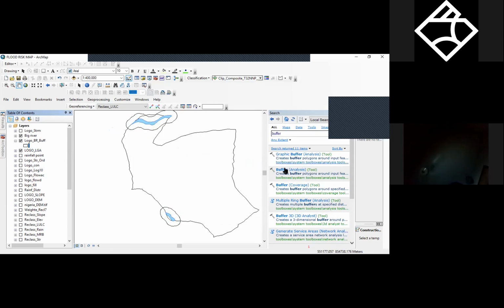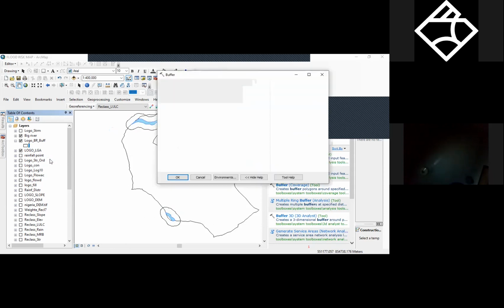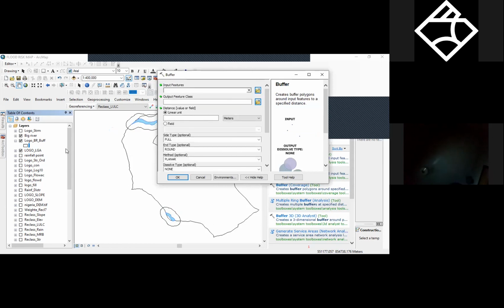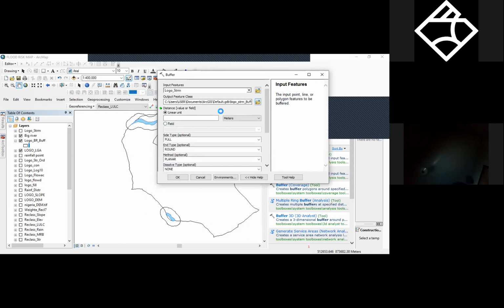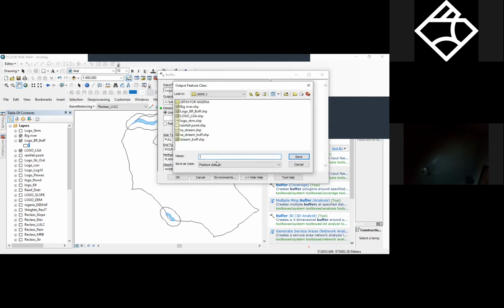So the next buffer is going to be my smaller stream. Remember that I already did the raster to polygon of my stream. So I'm going to be using the polyline features, raster to polyline, which is the stream, for this analysis. So my tutorial class was my stream buffer.